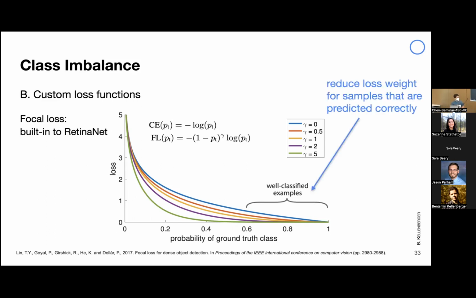And again, this is built into RetinaNet. It's actually for the classification part. So that's something you might want to try. You can also use this for regular classification. You're going to find implementations on GitHub if you look carefully. This can help.